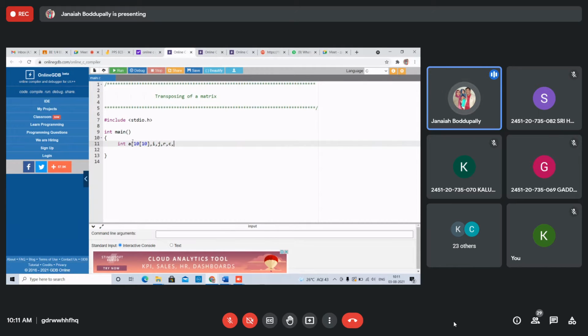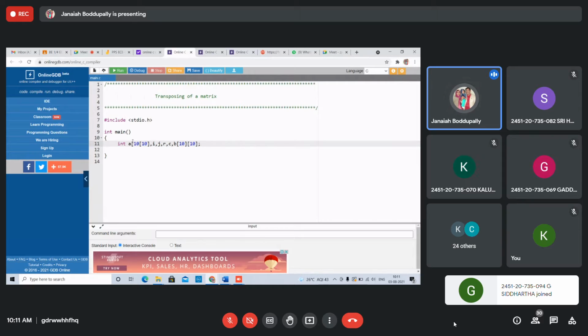Next, take one more matrix to store the transpose matrix. B is the transpose of matrix A. As usual, enter the order of the matrix, enter the values, reading elements from the keyboard and displaying the elements. I will copy this.